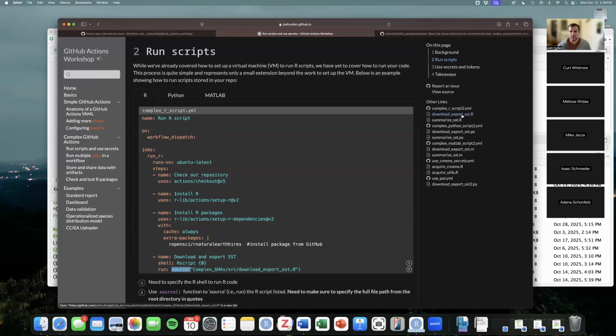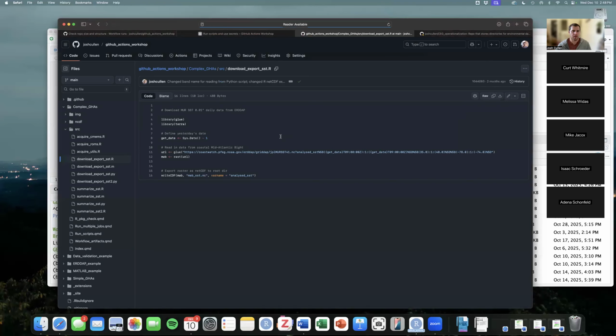Just to show what that looks like, I'll click on this here. I'm not going to go into super detail; it's a super short script. But essentially, it's accessing ERDDAP data for sea surface temperature for a particular day from yesterday, and then exporting this as a netCDF file for the Mid-Atlantic Bight. That's it.